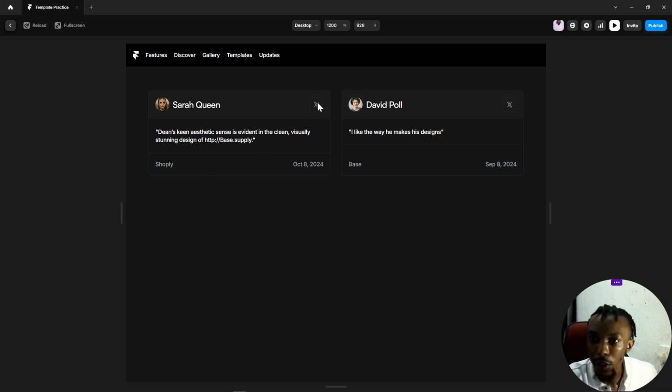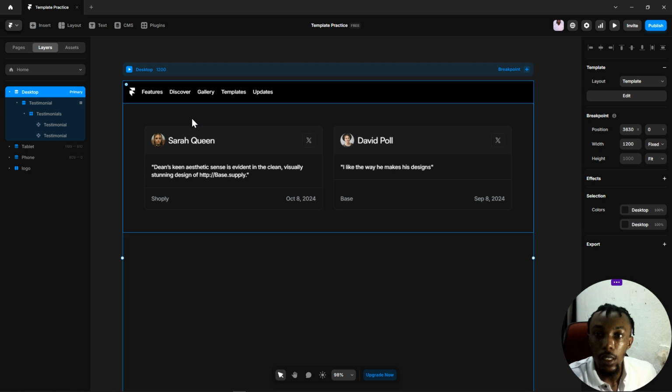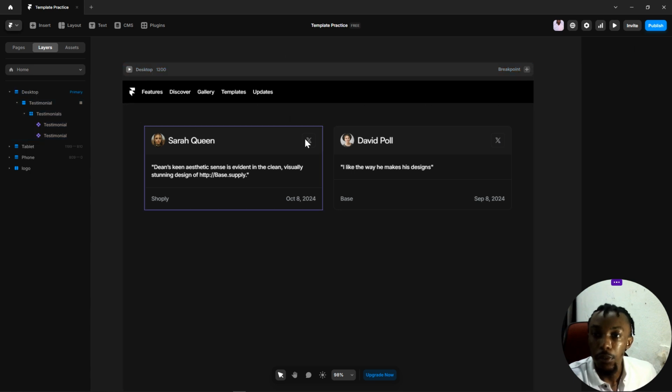If I hover on this icon, you can see that it doesn't do anything. I won't even know that this is a button, but I want this icon to be a button whereby if I click on it, it will take me to the person's X account, their Twitter account. But I don't know if this is a button because it does not interact with me or let me know that this is clickable. Let me make it clickable with an effect.